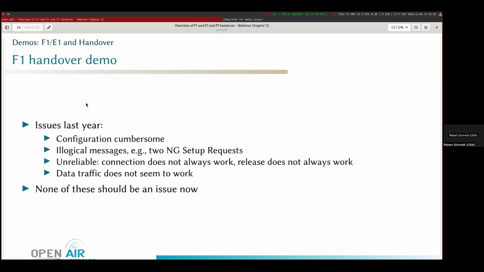So are there some questions? Yes, so we have two or maybe three questions. The first one is, are both intra and inter-frequency HO supported?